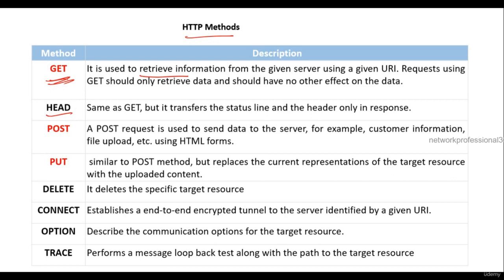The other important method is POST. You'll be using it in many places. For example, if a site has authentication, on the home page you'll give a username and password and click submit. Once you click submit, your username and password are sent to the server for authentication. This is how POST works.